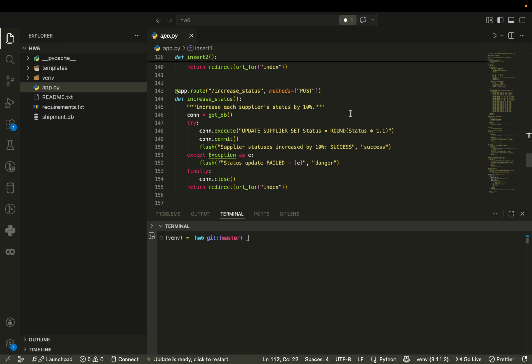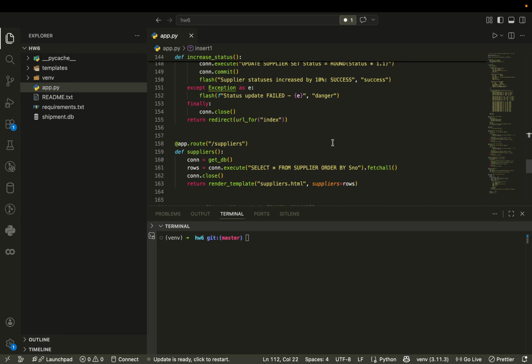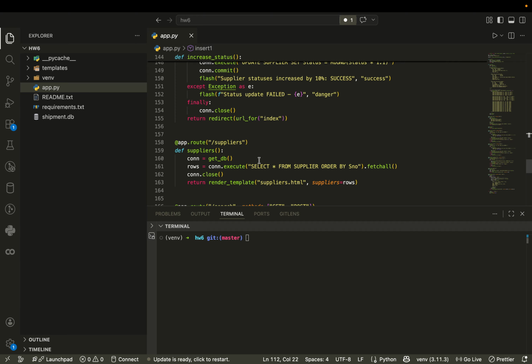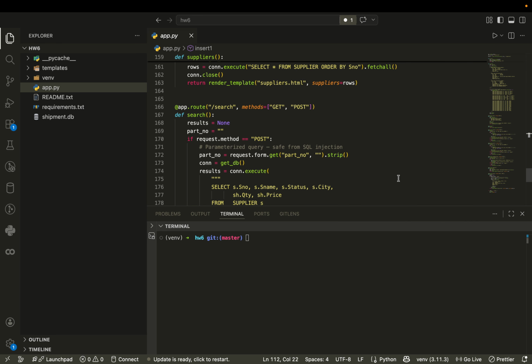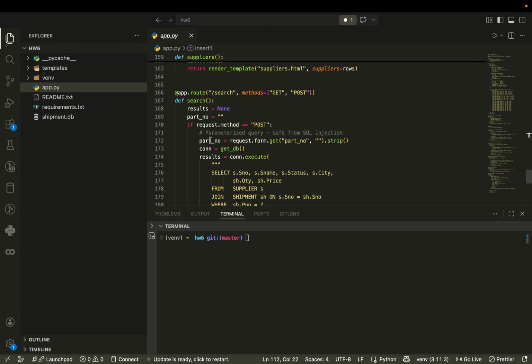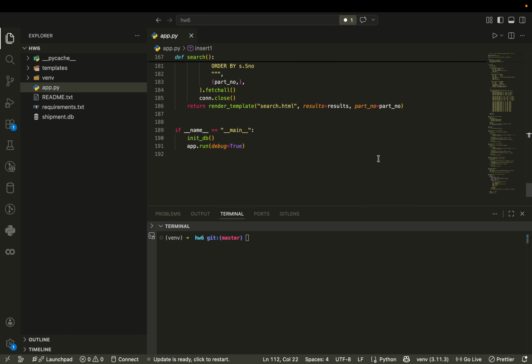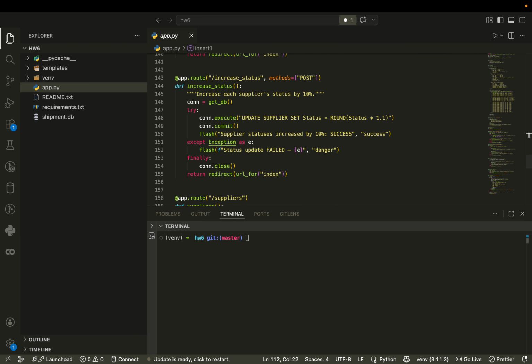Insert is simple. They're mostly plain SQL queries, which use Flask's built-in functions. Then this route is responsible for increasing the supplier status by 10%. And I use the formula: I multiplied status by 1.1, which is 10% of it, and I rounded it.